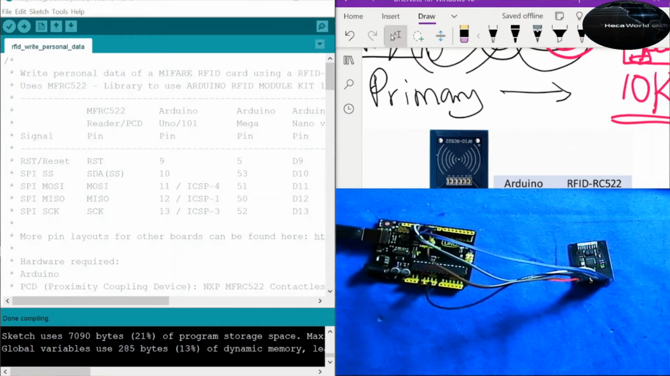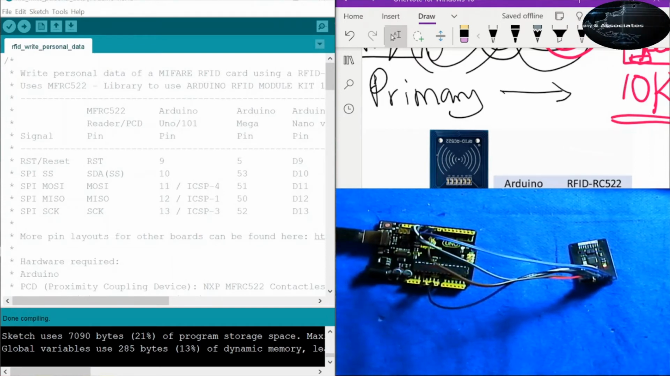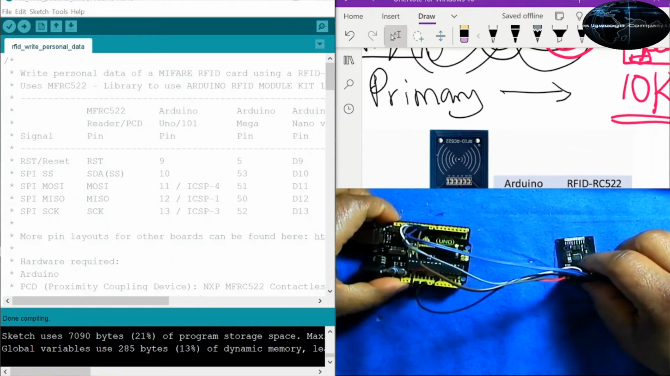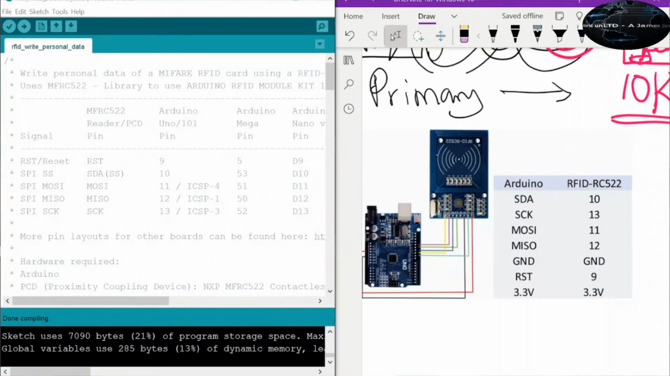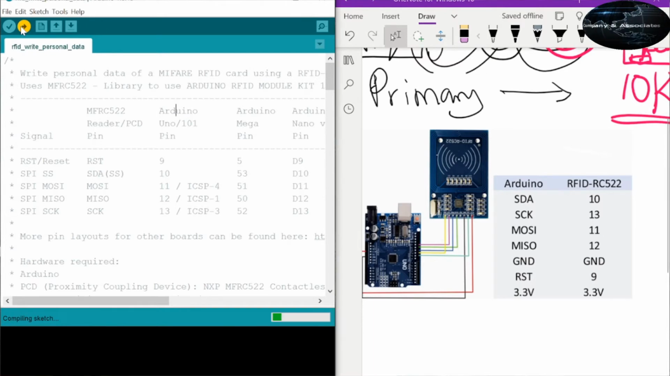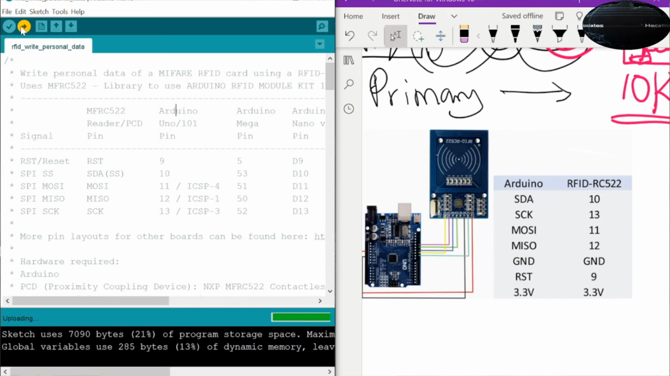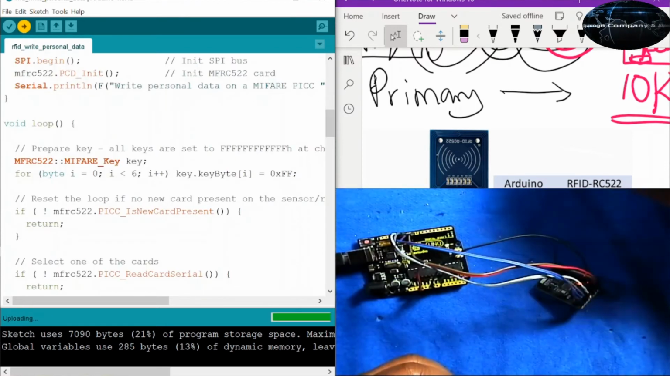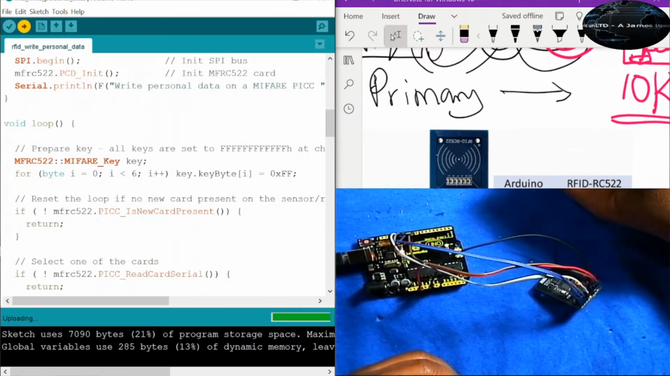So plug it up to your computer and it will detect that, and then just click on upload. It's done uploading. It's that quick. And now we can read the tags. Once the upload is done, it takes a few seconds to be done.